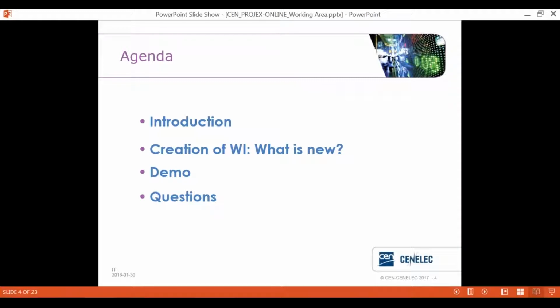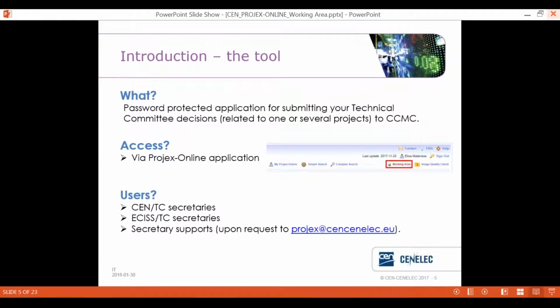So, here is the agenda of our training today. First of all, I will give you some background information about the working area, and what I will do today is to focus on what's new in this new version that was released earlier this year. And of course, this new information impacts the creation of work items. I will then continue and show you online the new features that we have included, and we will have time for your questions at the end of the presentation.